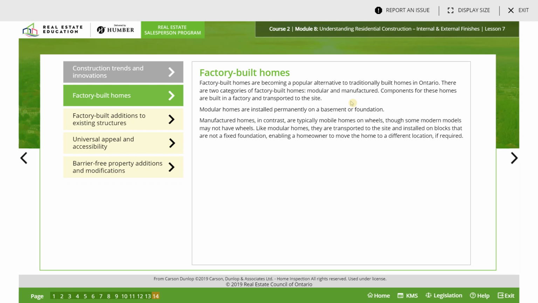Modular homes are installed permanently on a basement or foundation. Manufactured homes, in contrast, are typically mobile homes on wheels, although some modern models may not have wheels. Like modular homes, they are transported to the site and installed on blocks that are not a fixed foundation, enabling a homeowner to move the home to a different location if required.